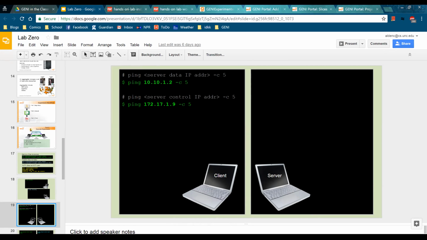Okay, great. Once you have your addresses all filled in, we're going to start pinging. So first, just to make sure the connection's there, from your client side, just ping and then put in the address of your server data IP address. So mine was 10.10.1.2. Yours is probably similar. If you did auto IP, if you did your own, then it could be different. And then you should be connected there. If you're having any trouble with that, let us know.